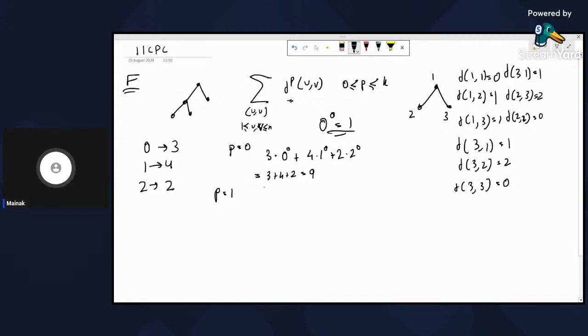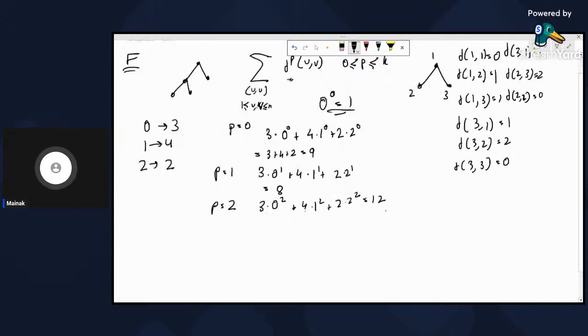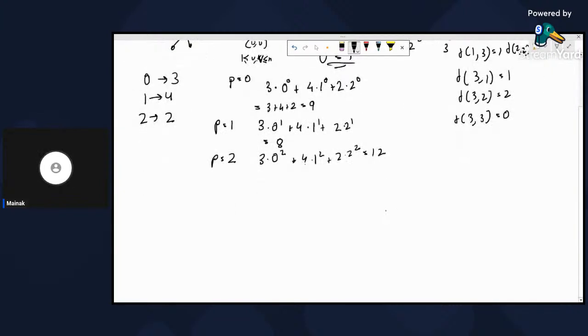And then p equals 1. That one is this quantity. If you calculate this, you get 4 plus 4, 8. Then p equals 2, you get 3 times 0 squared plus 4 times 1 squared plus 2 times 2 squared. So that's 4 plus 8 equals 12. So that's how the first sample is working.